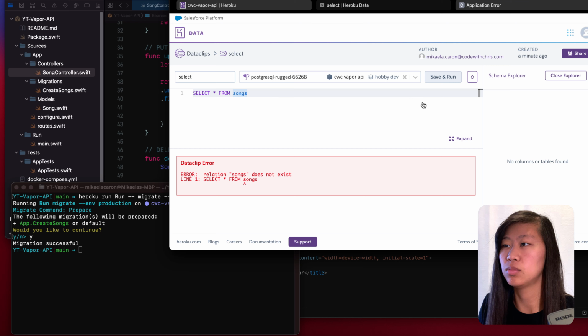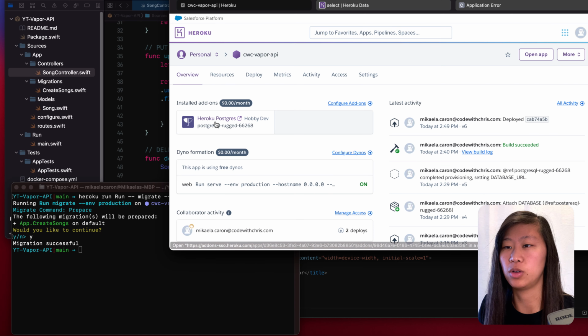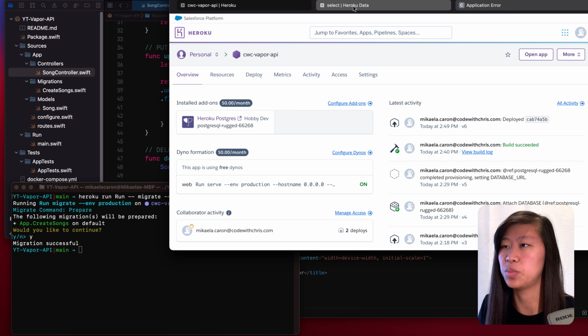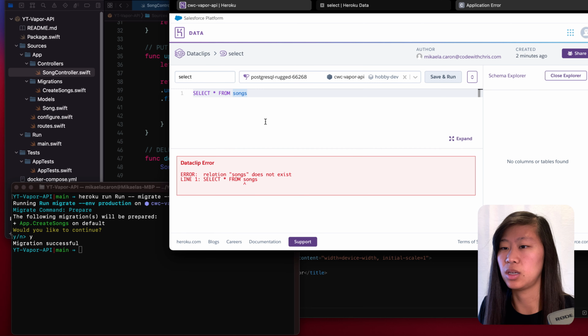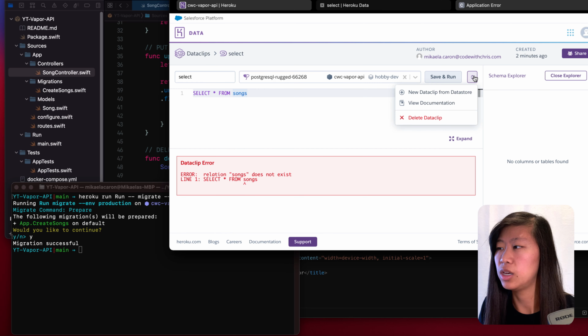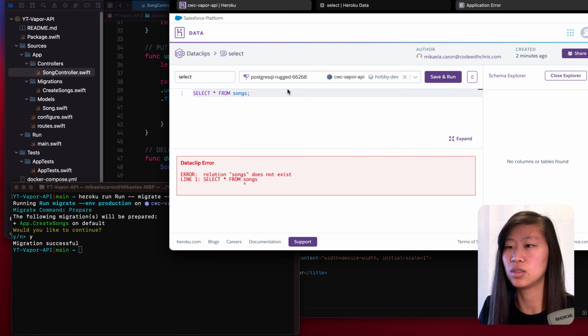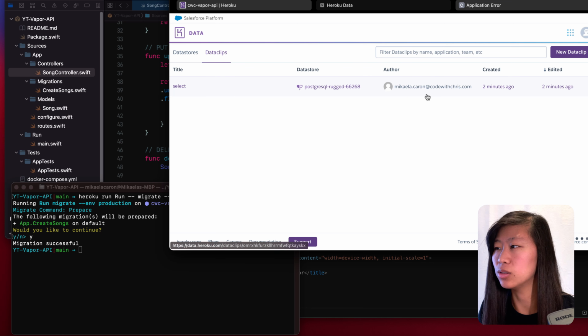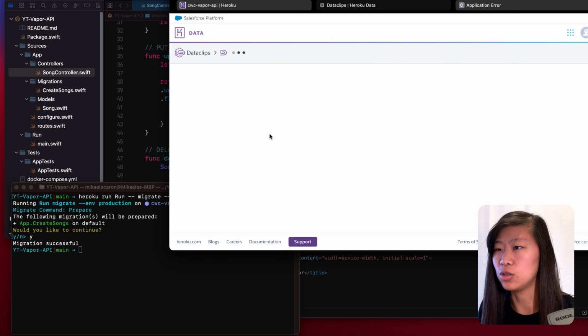So now when we go to data, which we get to by clicking on Heroku Postgres, or you could go to Resources and then click on it right there. I just like the overview page. We get to this, and if we go here and try to run it again, which I'm not sure why it always makes you click save and run as opposed to just run. I don't know. I think you can just run it.